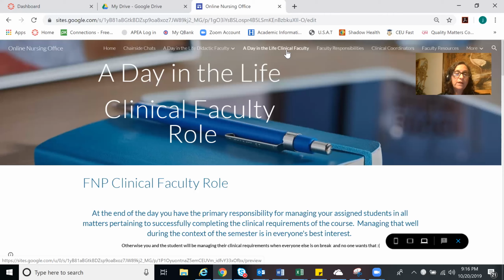We are working on a platform by which you can document that as a virtual site visit. More to come about that once we get that platform ready and available, so that we can have a better documentation process for all of the connections that we are making with our clinical site partners.